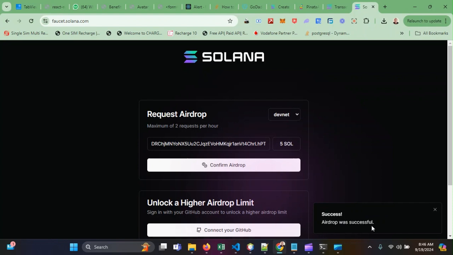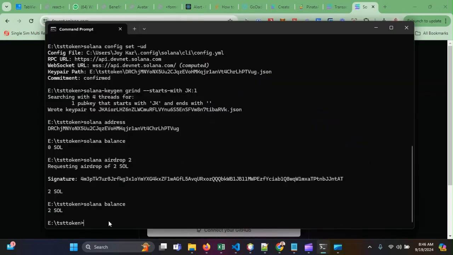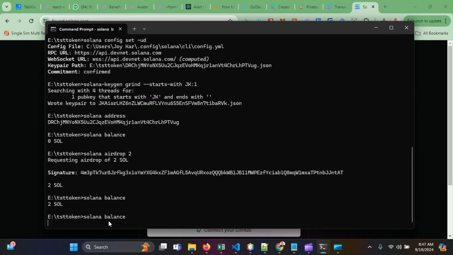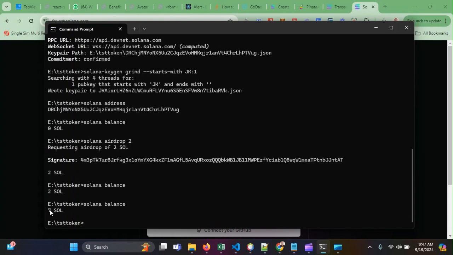So it is successfully dropped. Now again come to our terminal and check the balance. Now it is 7 SOL. So we can now easily start our next step. We have received the airdrop for testing our token using this Solana tool.